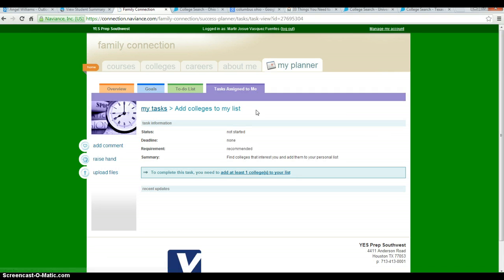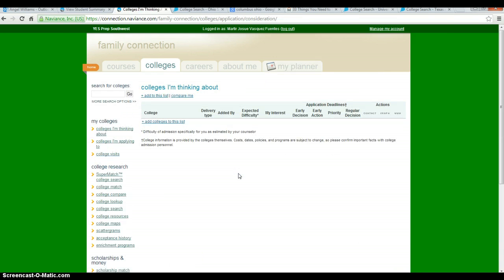So the first task is to add a college to your list. You have not added any, and so we want to add at least 1 college. Just for this purpose, I'm going to do Ohio State. So I'm going to search for that college, and I'm going to add that college to my list.